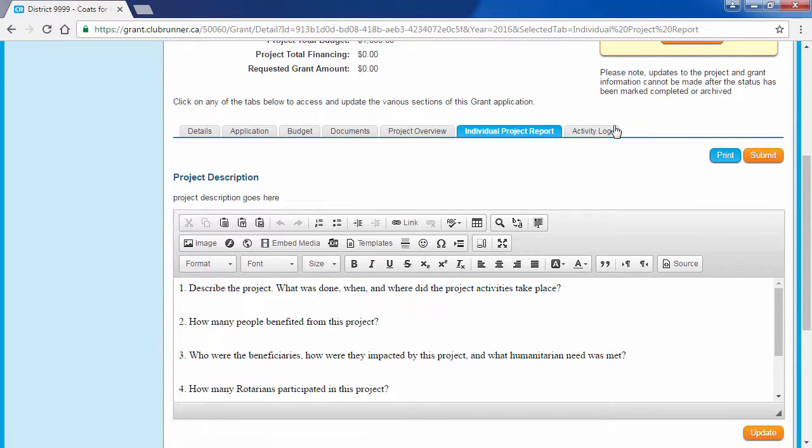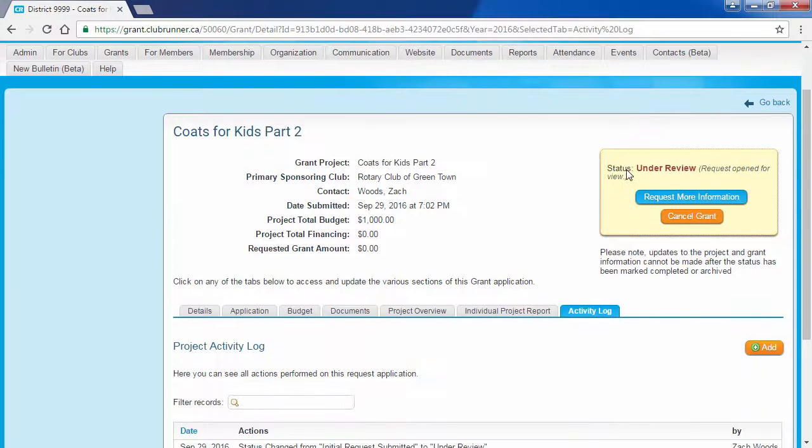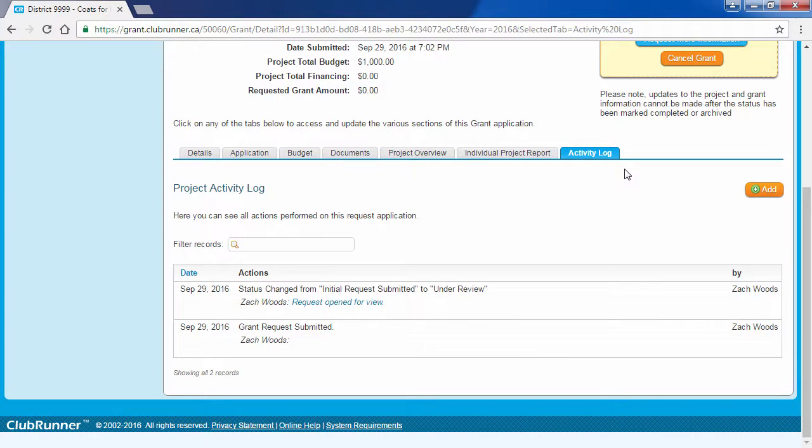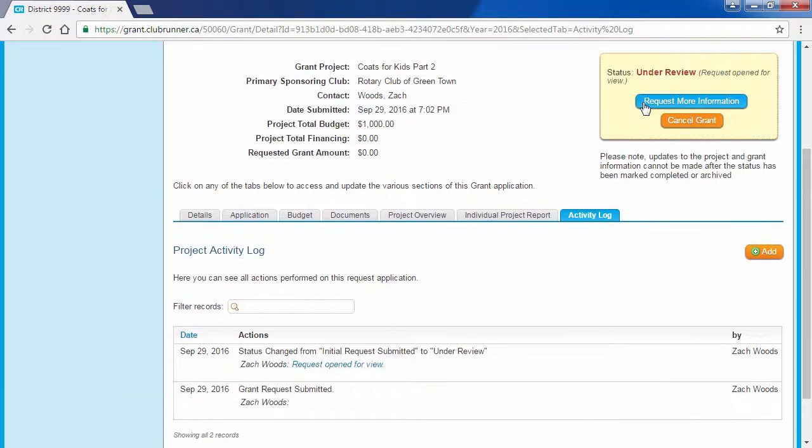And then finally we have the activity log. The activity log logs everything in the general sense that has been changed. So if I request more information from the district, or if the district has requested more information from me, the grant's canceled, funded, etc., any of the comments that are entered, they would show up here.